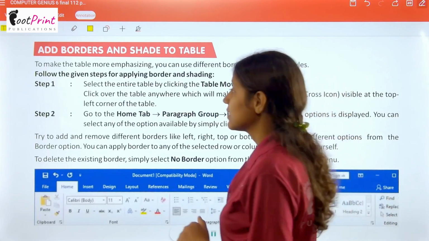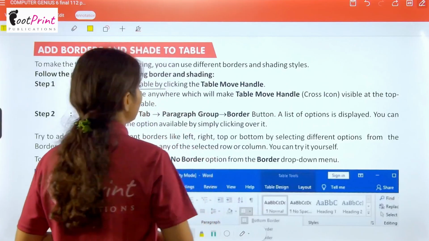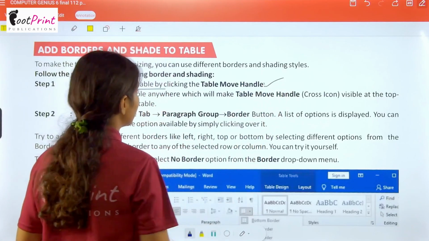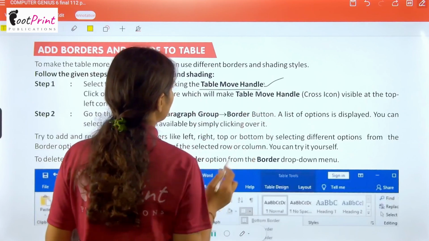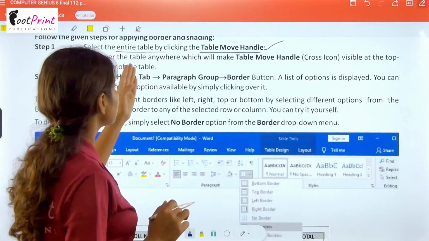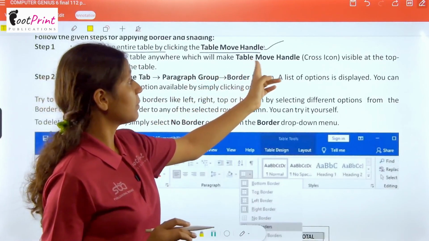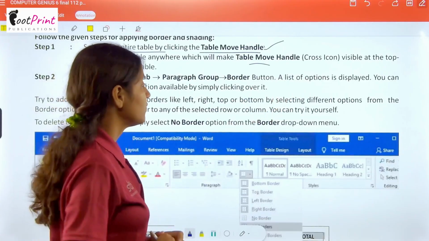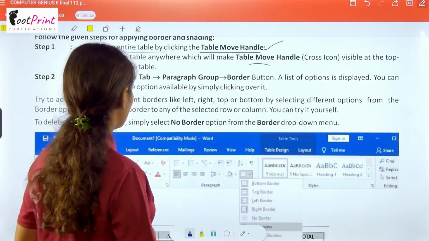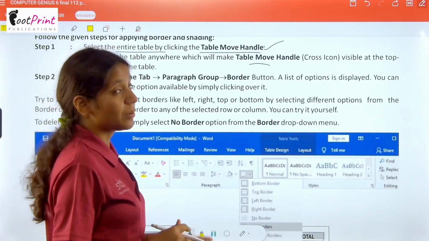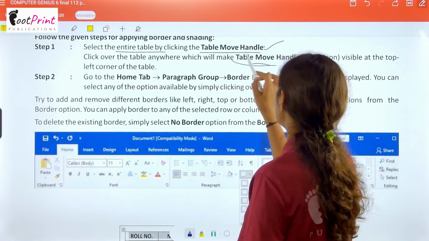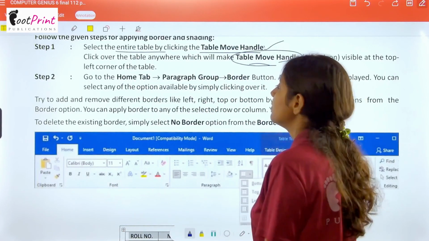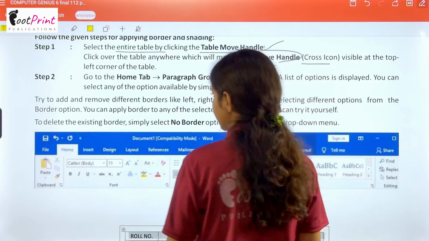Step number 1 says select the entire table by clicking the table move handle. सबसे पहले आपको पूरी की पूरी टेबल को सेलेक्ट करना है by just clicking the table move handle. Then click over the table anywhere which will make table move handle cross icon visible at the top left corner of the table. फिर आपको टेबल में कहीं पे भी क्लिक कर देना है ताकि आपका जो साइन टेबल मूव हैंडल है वो क्रॉस आइकन विजिबल हो जाए लेफ्ट कॉर्नर पे.